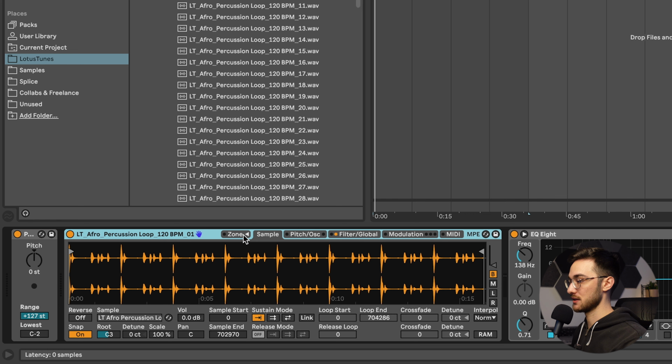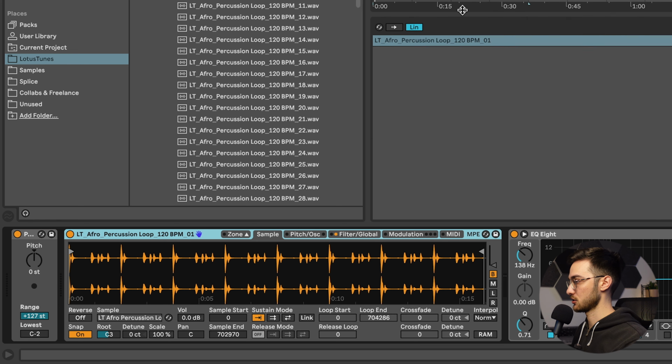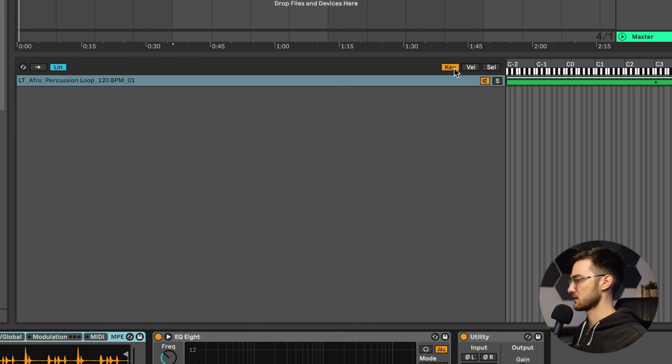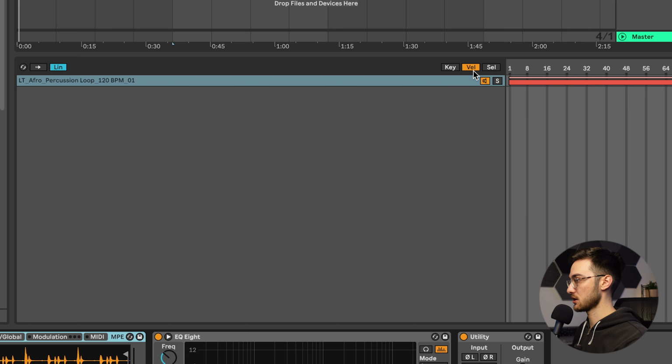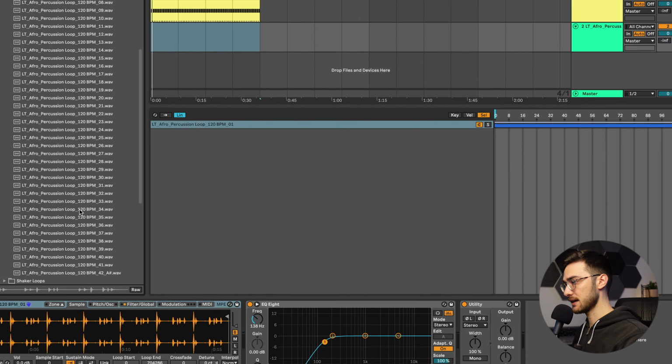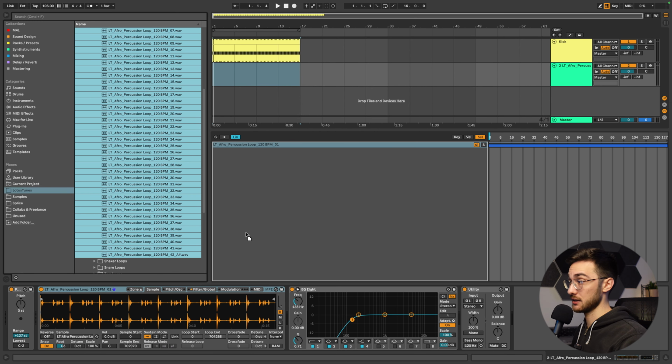Now we're going to open up this zone over here. I'm going to enlarge this panel a bit, and by default it's either set to key or velocity. We want to make sure that we're working with selector, and this allows us to select multiple samples using this slider over here. Let's take in a couple more percussion loops, and you can take your time and select loops that you genuinely like, but for the sake of demonstration, I'm going to keep it really simple.